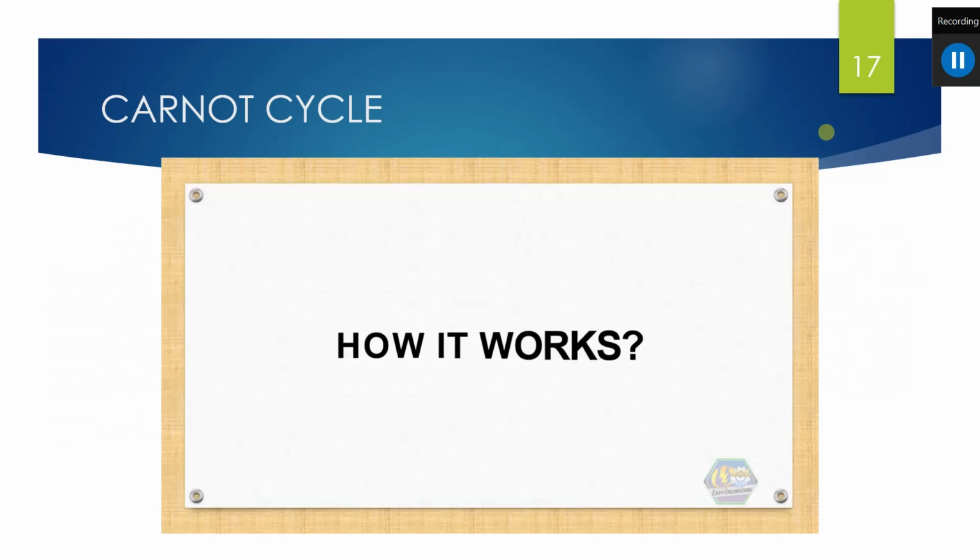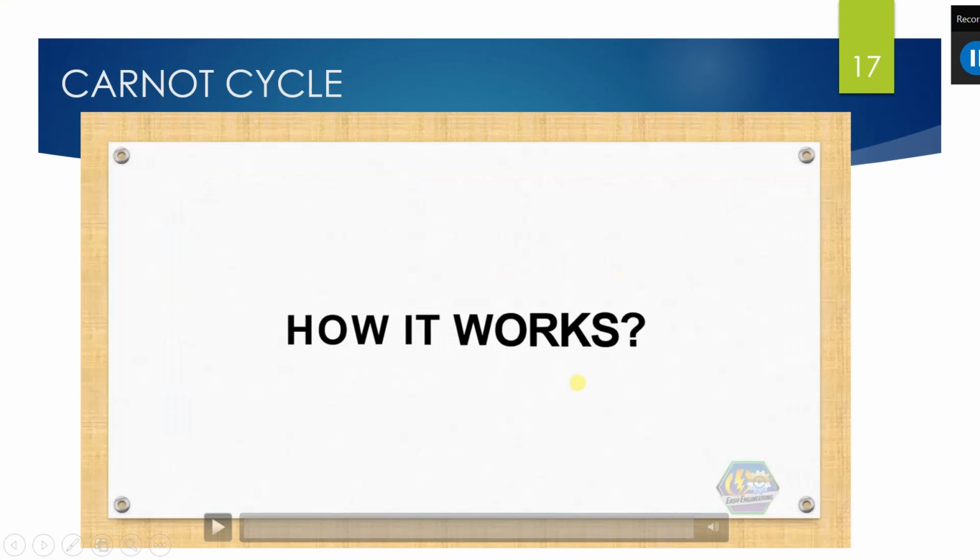So that is how a Carnot cycle works. For a clear understanding of this process, I will show you an animated video. Just listen to it.